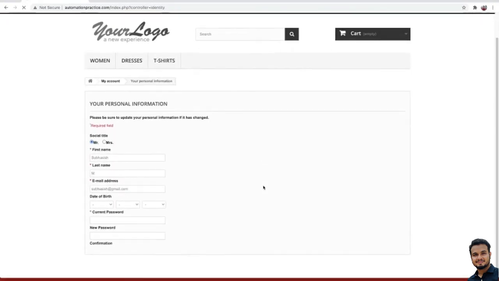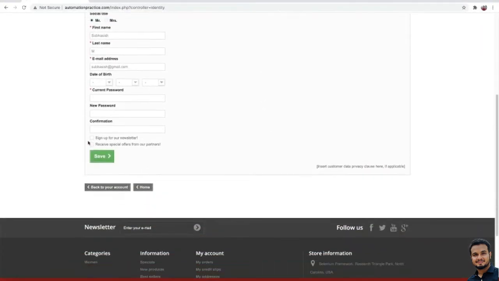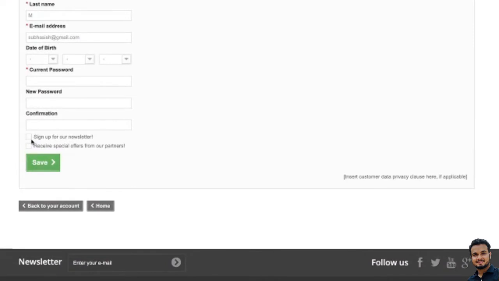here you can see some checkboxes. Sign up for the newsletter, receive special offers from our partners. If you just click on this, the checkbox will be selected. If you click one more time, it will be unchecked. So these are the checkboxes.